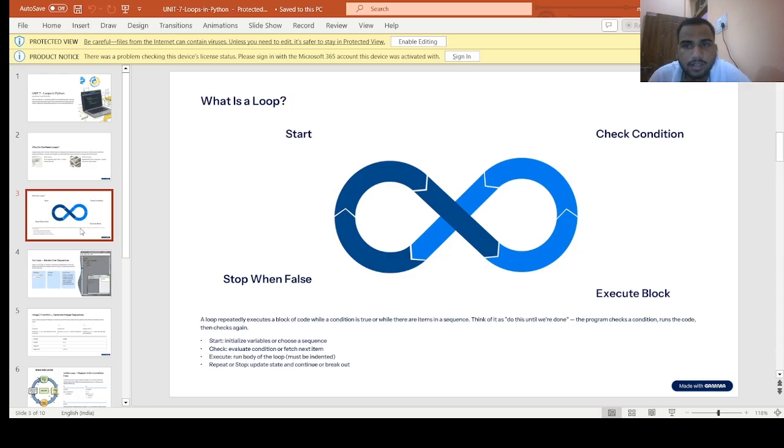What is a loop? Start, check condition, execute block, stop when false. So this is how it works. First we will start, check the condition, execute the block, and stop when false. So we have just written the code, hello, repeat. We will check whether this is a suitable condition or not, then we will execute the block. Stop when false: when the work is done and we don't need it anymore, we will just stop it there.